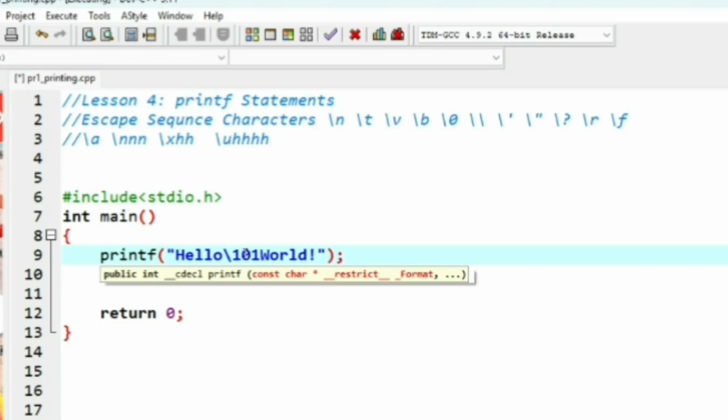So what shall we give? 101. What does it indicate? In octal, 8 to the power of 0 means 1, 1 into 1 is 1. Here 0, 1 plus 0 is 1. Here 8 to the power 2 means 8 8s are 64, into 1 is 64. 64 plus 1 is 65. So 65 we have written in octal after the backslash. That is the ASCII value of capital letter A.